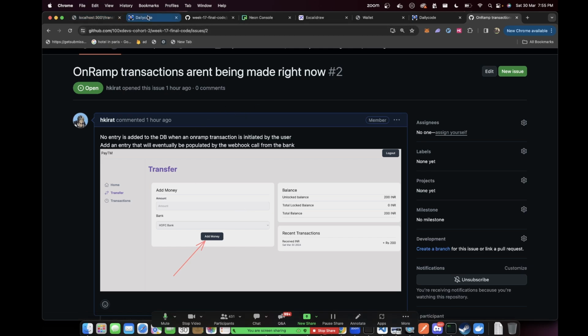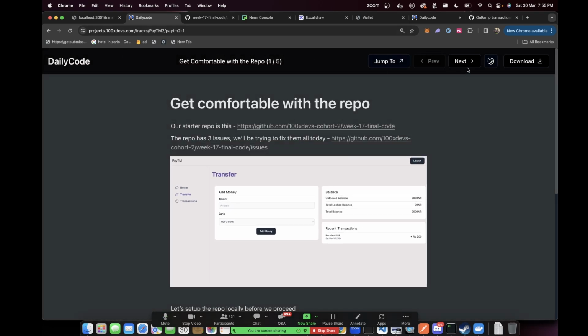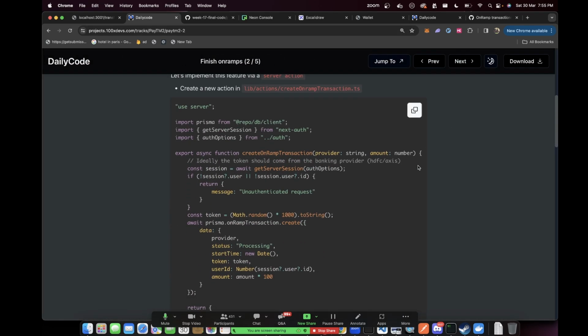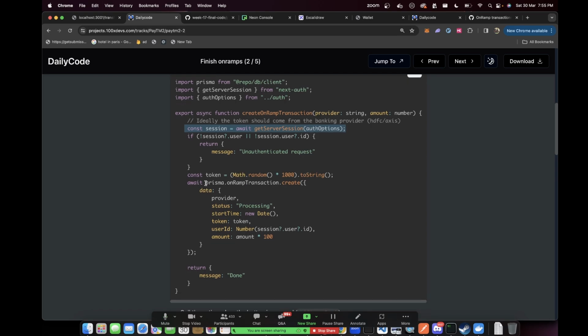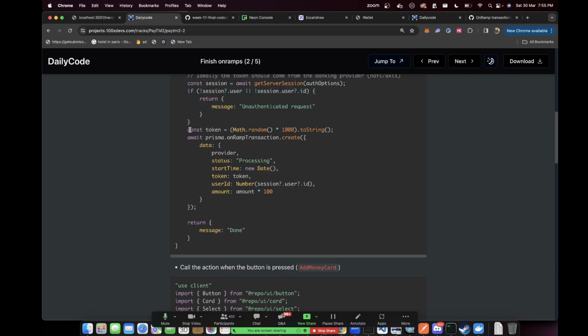So if you look at how we tackled it, it basically was first creating a backend action that gets the specific user. This is the user that is trying to do this specific change or create an on-ramp transaction. If the user doesn't exist, tell the front-end user doesn't exist. If the user does exist, we randomly generated a token for them.